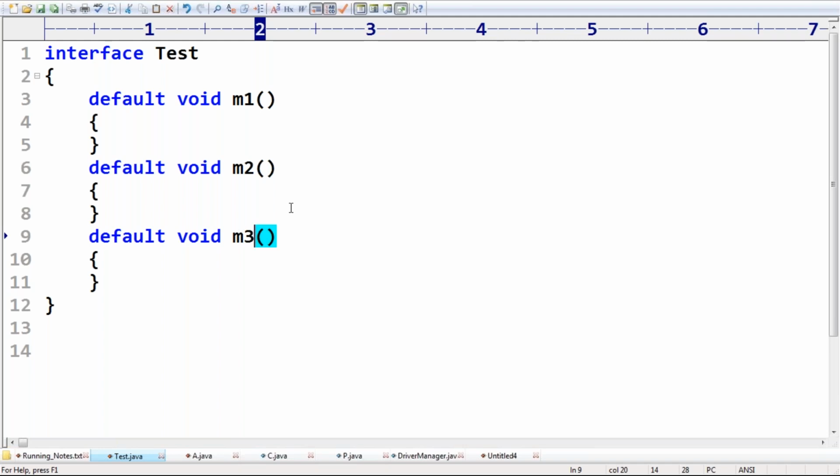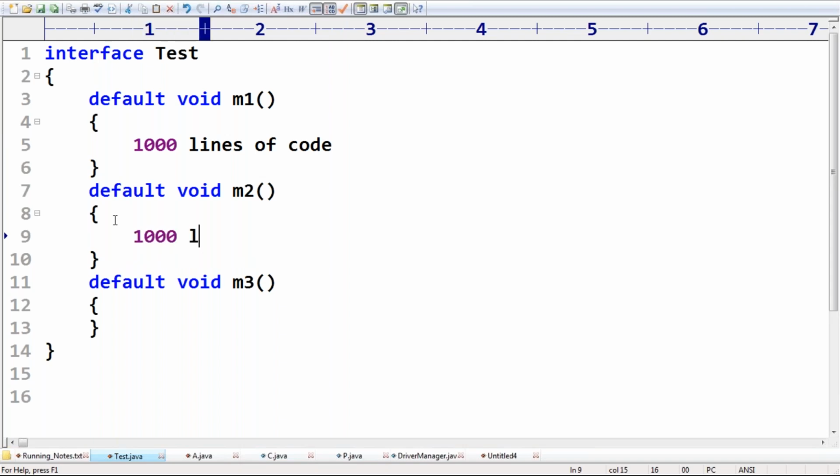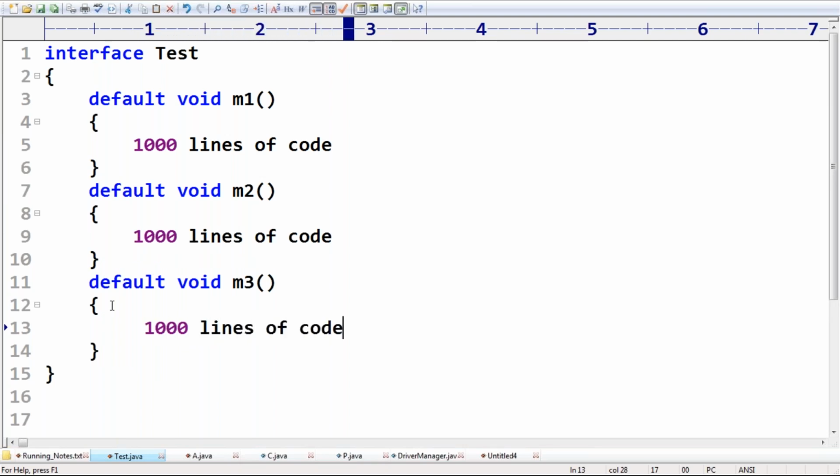So now my question is, assume that there is some common code, sir. What is that common code? Observe carefully, right? Suppose assume here 1000 lines of code is there. Next, here also assume that 1000 lines of code is there. Here also 1000 lines of code is there, sir.